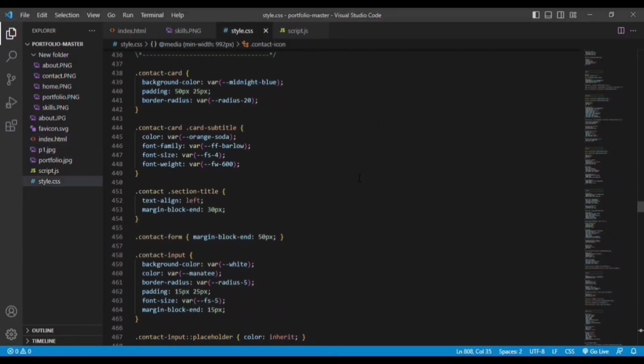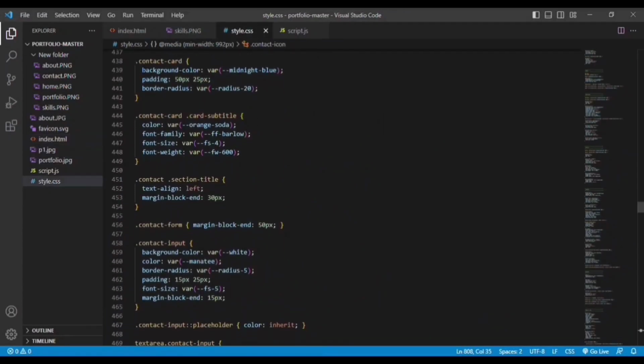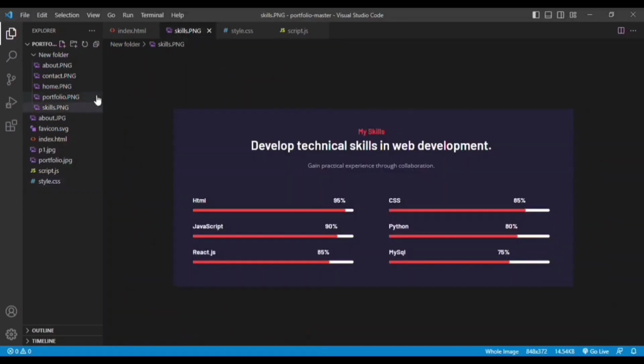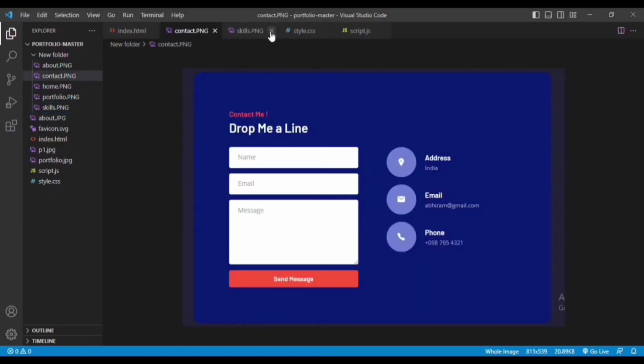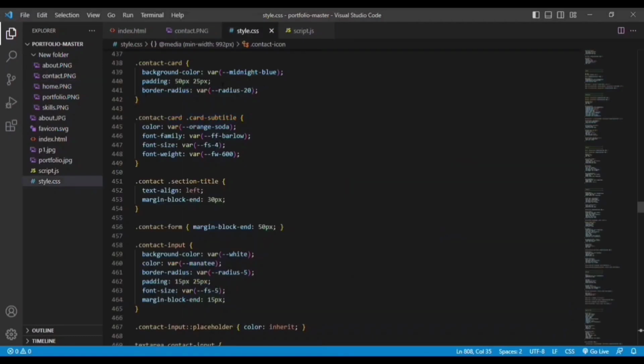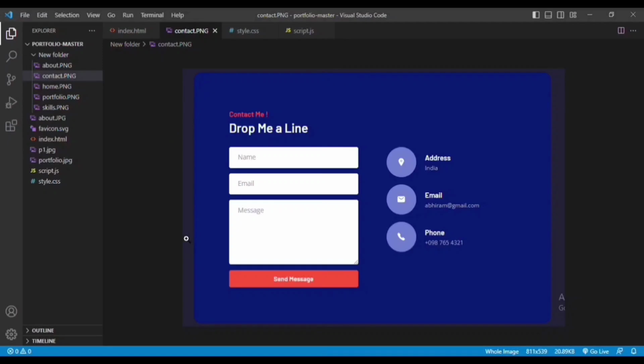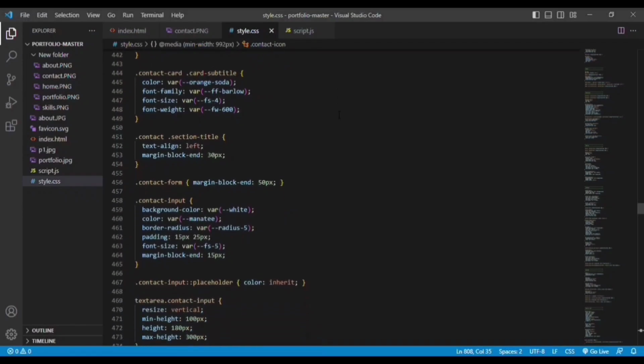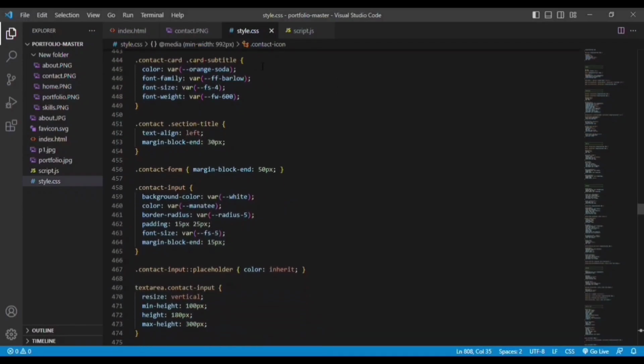Then we can go to the contact CSS. For that, background color is given, and padding is given to it. You can see this card here because the contact card has a background. That card is in card format, and for that we are giving padding as well as border radius. Because of the border radius, we have the curved edges on the contact card. Then for the contact card we have the subtitle.